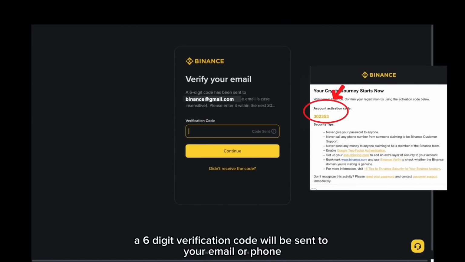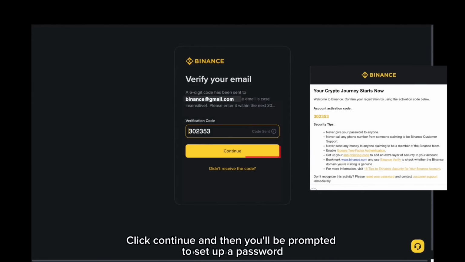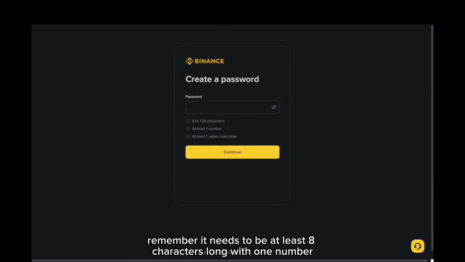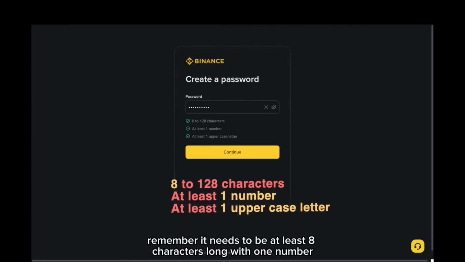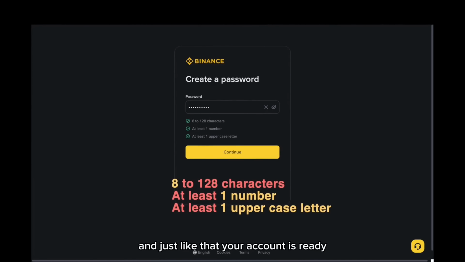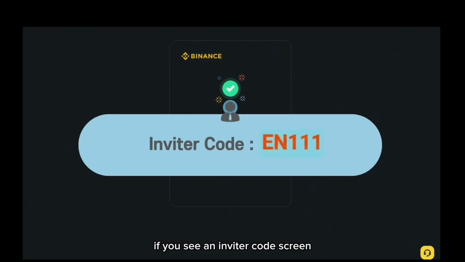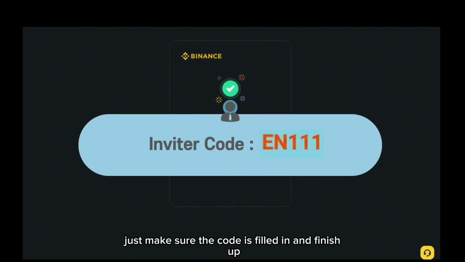In just a moment, a 6-digit verification code will be sent to your email or phone. Just grab that code, enter it into the boxes on your screen, click continue, and then you'll be prompted to set up a password. Remember, it needs to be at least 8 characters long with one number and one uppercase letter to keep everything safe. And just like that, your account is ready. If you see an invite or code screen, just make sure the code is filled in and finish up.